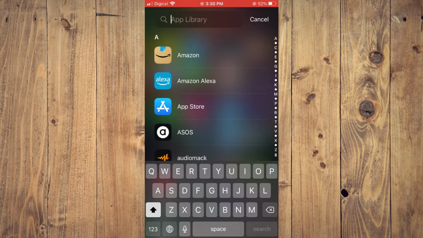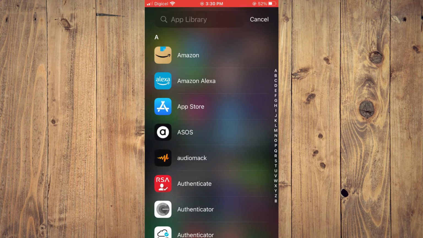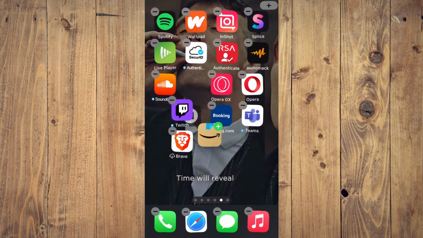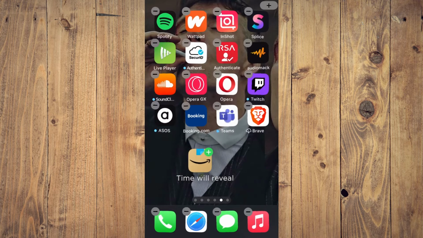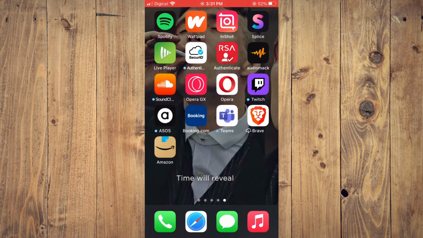And from here you'll see a list of all the apps that are downloaded or added to your device. And you can simply press on the app that isn't on your home screen. Then you could drag it and drop it on your home screen. And that's it. You can do that with any of the apps and add them to your home screen.